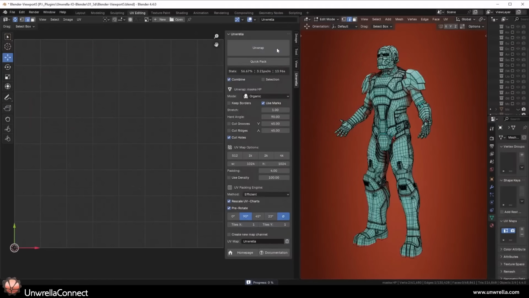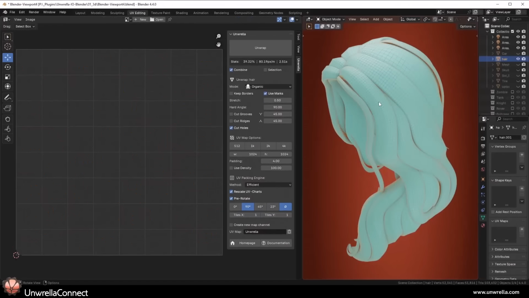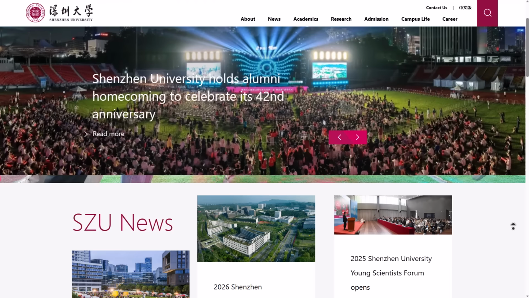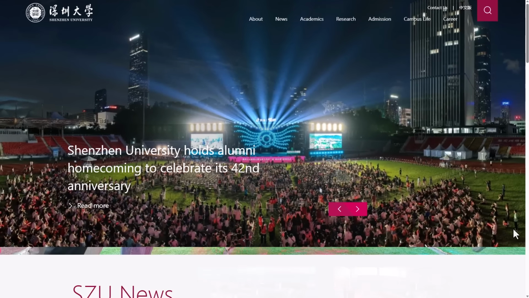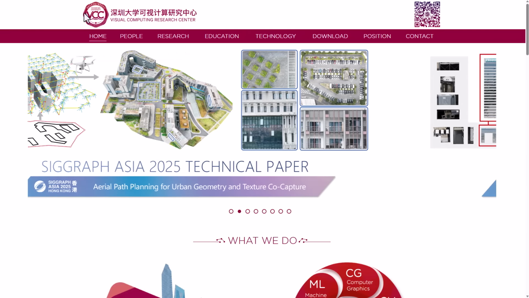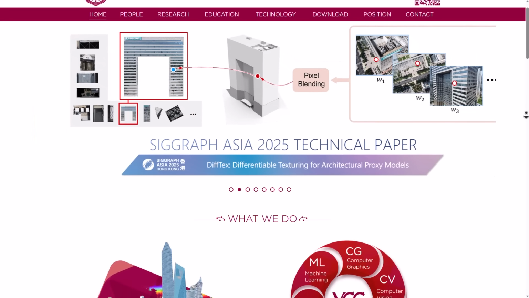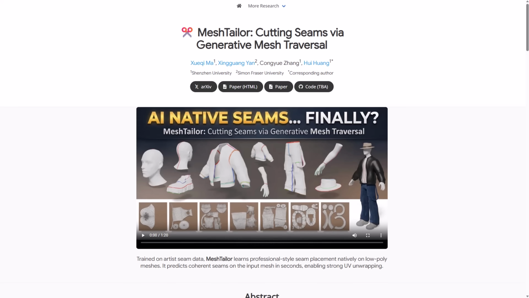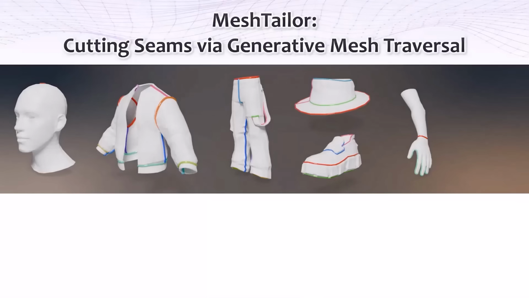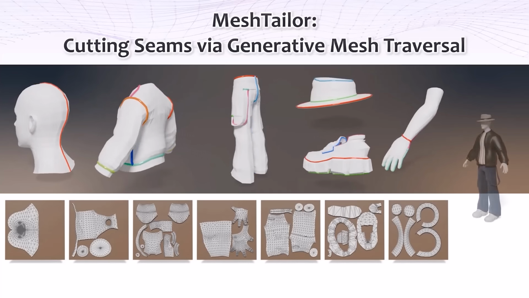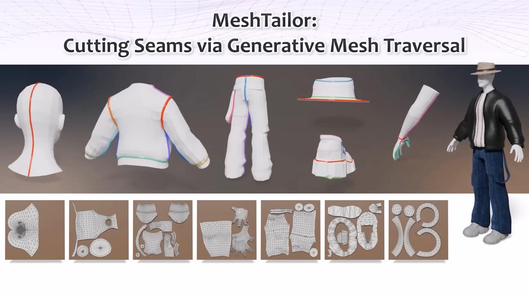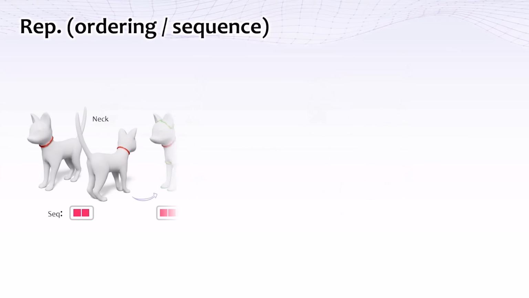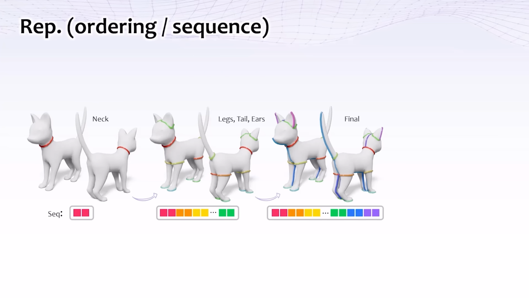Studios have also built some tools to sort of tame this, and yet this process still remains stubbornly manual, technical, and extremely time-consuming. But today we have some interesting news, as Shenzhen University alongside Simon Fraser University and the corresponding author have worked hand in hand to make life a bit easier for creators, introducing MeshTailor. MeshTailor is the first mesh-native generative framework designed to cut UV seams the way professional artists do. In this case, it isn't done manually, but automatically, consistently, and in seconds.